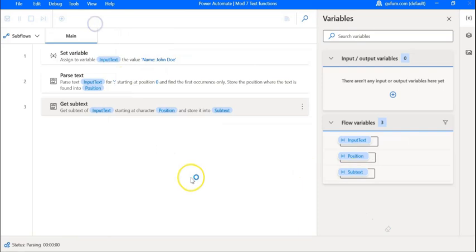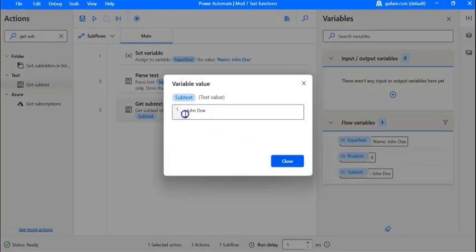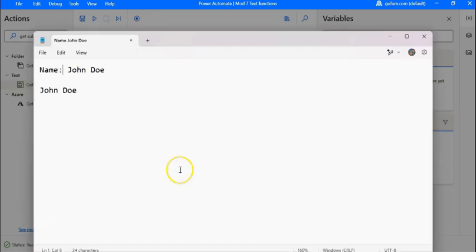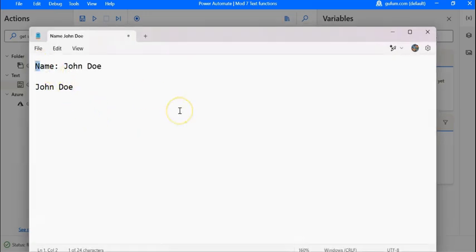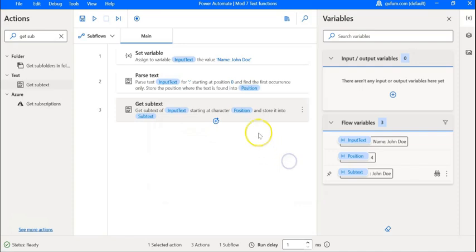So let's run it now. This is a useful function to get a particular text from inside another text. So as you can see, from the fourth position, it has given everything. So 0, 1, 2, 3, 4. And from the fourth position, the colon and the space, it has included both. Now we don't want the fourth position, we want to eliminate the space also. So we will add 2 so that it will start from J.